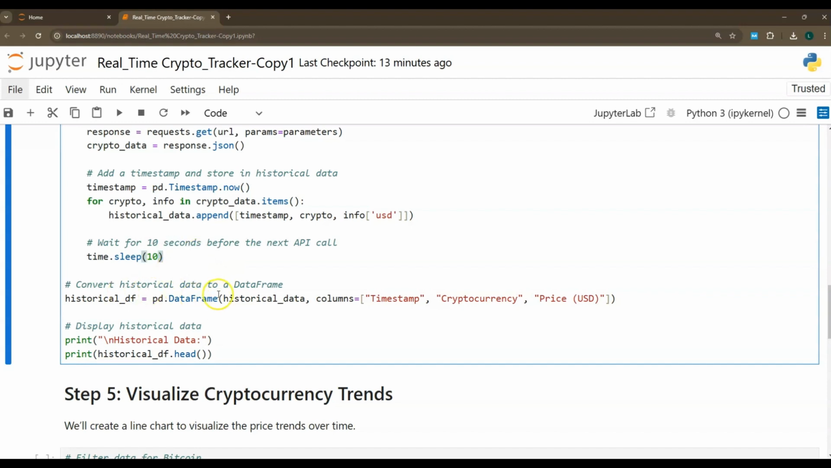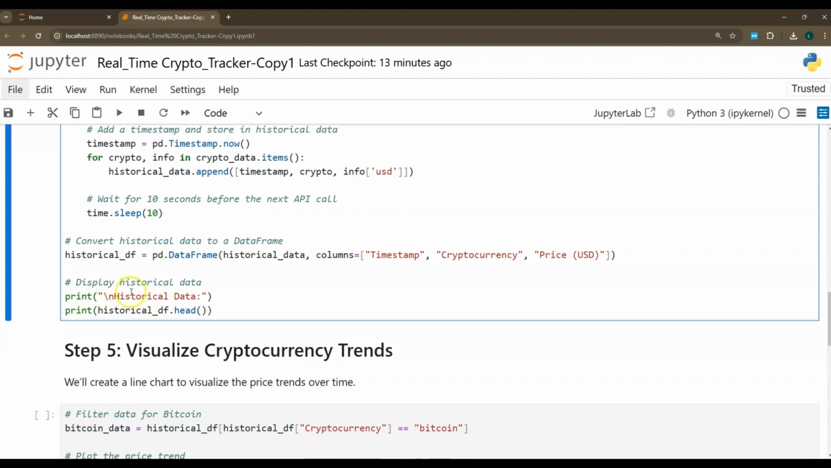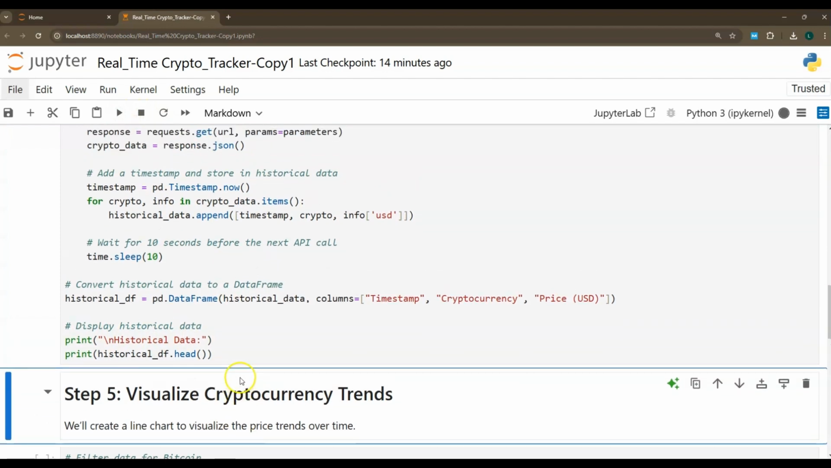Then we convert historical data to a data frame. So the historical_df, that's what we're going to call it. And then we're going to pull this, which is the pd.DataFrame of historical data, for our columns: timestamp, cryptocurrency, and price USD. Now we're going to go ahead and display historical data. So we'll go ahead and run that.